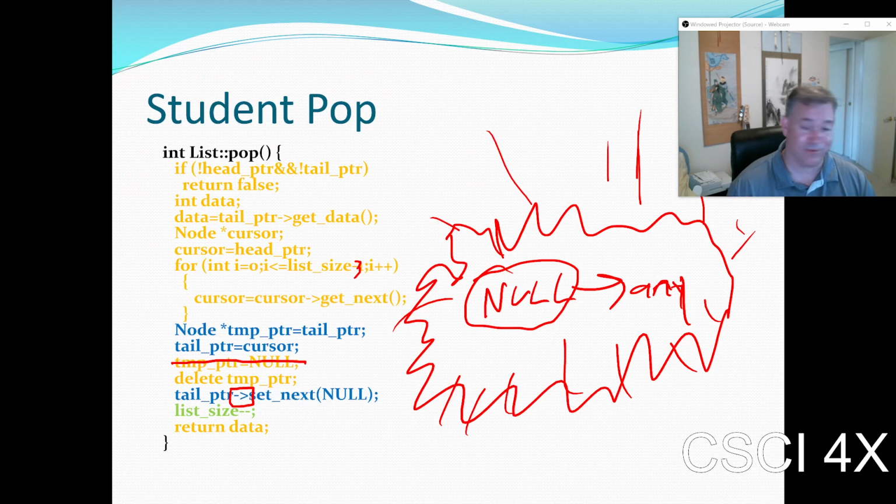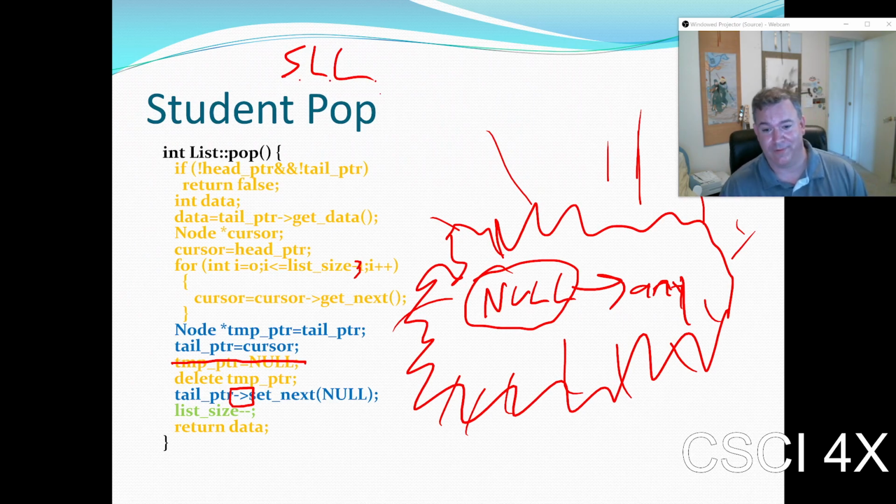Should there be a get previous? There isn't. This is a singly linked list. This is a SL list. Singly linked list. So there's no prev. And so whenever you have a singly linked list, if you want to pop off the tail, you have to write a for loop like this, where you go down the linked list and find the previous. And this is of course, order n operation here. So that's why we like doubly linked lists. Okay, singly linked lists suck.